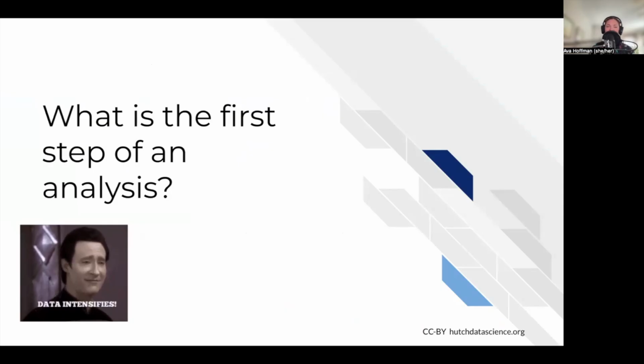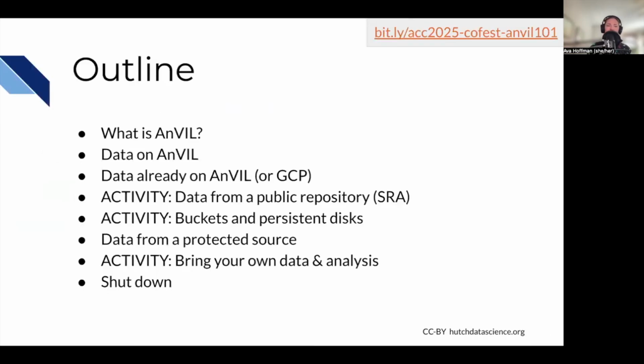As we're getting started here, I want us to think for a moment what the first step of an analysis is. Let's say we already have a research question in mind, an area of study. What is the first step of an analysis? Before you do any statistics or start getting into the numbers and visualization, you're going to need data. And so today we're going to focus on a bit about data on AnVIL.